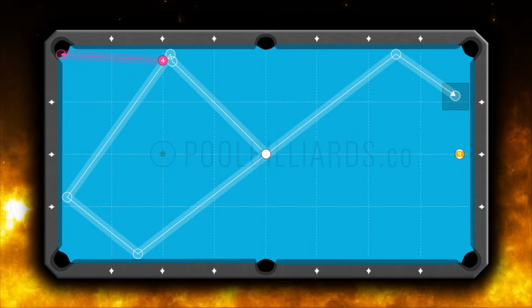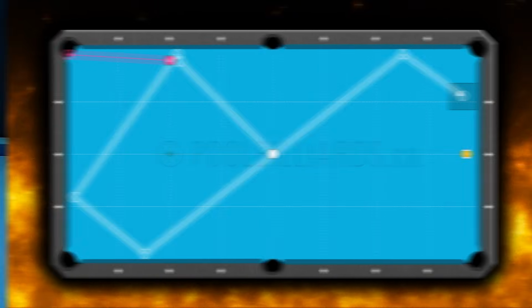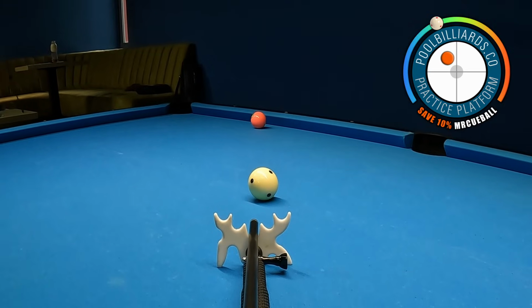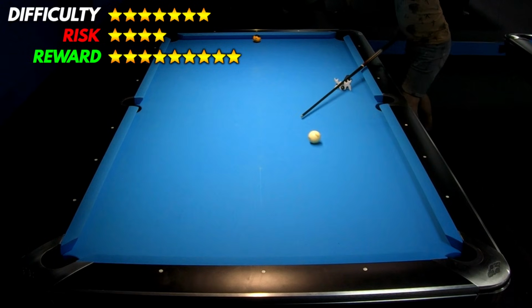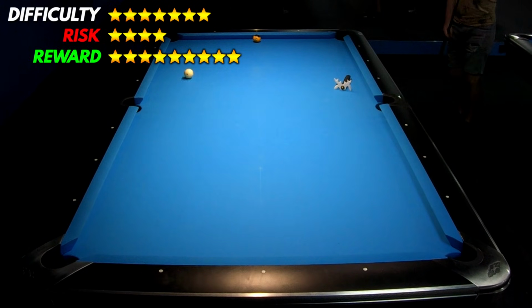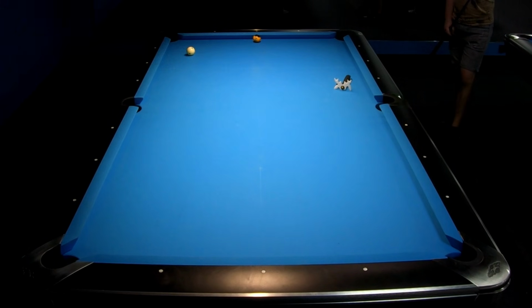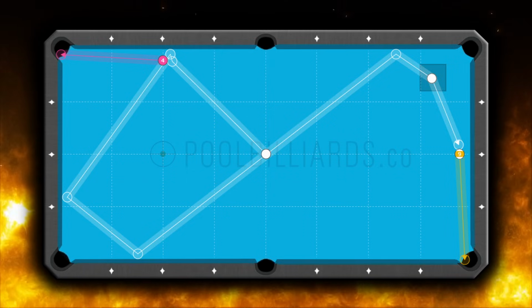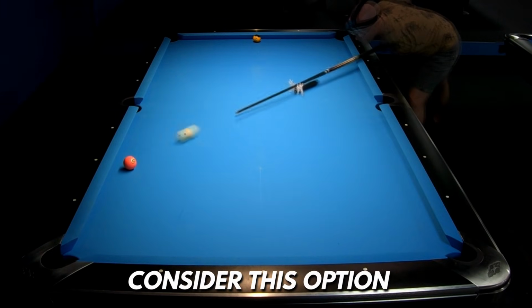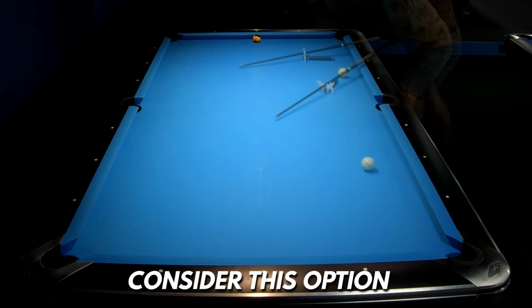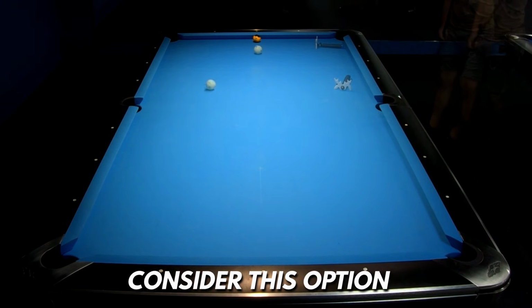And there is one more option where we need to apply a lot of left-hand English to go for the 9 ball using rails located in the bottom half of the table. This shot is more difficult than the previous method, but we have less risk because the cue ball follows a very safe path and always goes towards the left side of the table, so the reward is very high. However, in my opinion, we should use this method because it is more repeatable and predictable than the previous one.